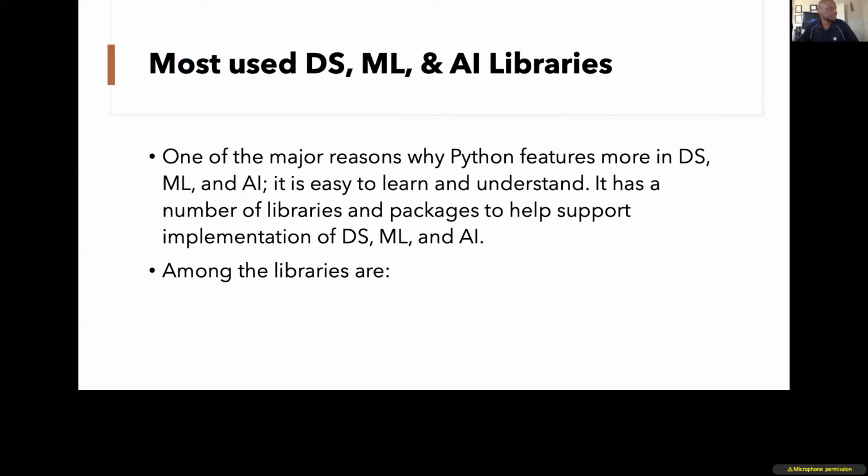Okay. Now, one of the major reasons why Python features more in data science, machine learning, and AI, like we say, is that it's very easy to learn and understand. It has a lot of libraries and packages which help support the implementation of data science, machine learning, and AI.